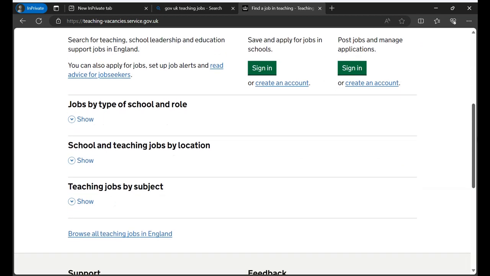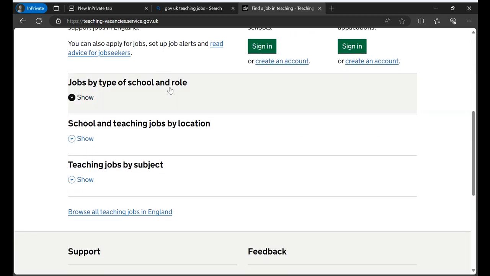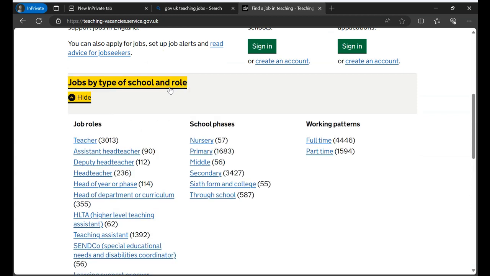Below that, you should have a tab like this. This one says jobs by type of school and role. If we click that, it tells us the number of jobs that are there and the roles you can have. So you have teacher, assistant head teacher, full-time teacher, part-time, secondary school, sixth form. Whatever job type and school you're looking for, you'll be able to find it here as well, so higher level teaching assistant and all of that.